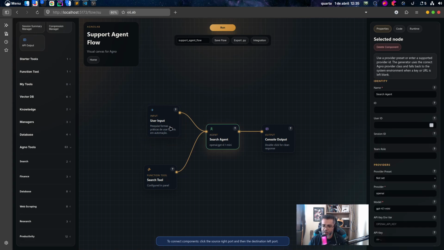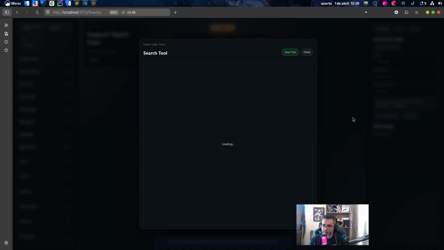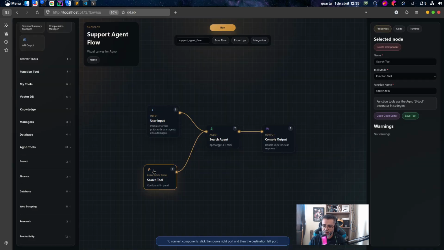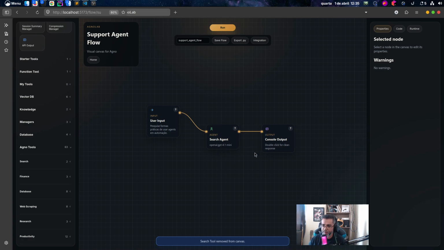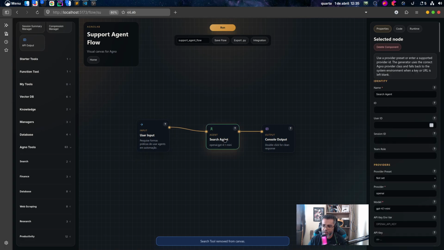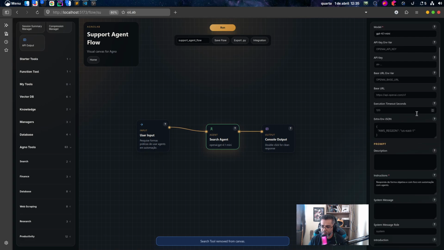I have my agent input. This is a function tool. I can open the code editor, use this function. I can remove this. I have a simple input, my agent. In agent, I have every property preset for Agno.